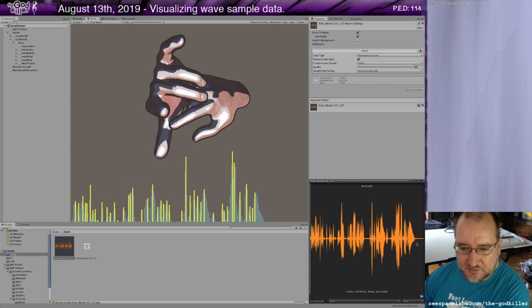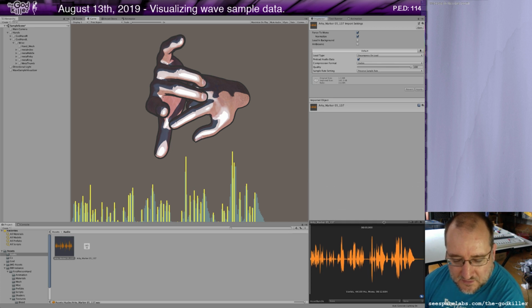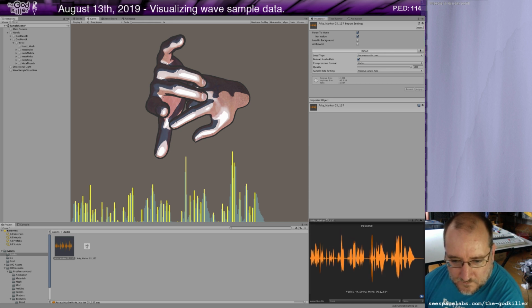If I look at this doodad here, I can kind of see where the last little bit of silence is. I can just sort of gauge the ratio. In fact, maybe I can pop this out. Can I pop it out? Doesn't want to pop out. That's fine. It doesn't have to.